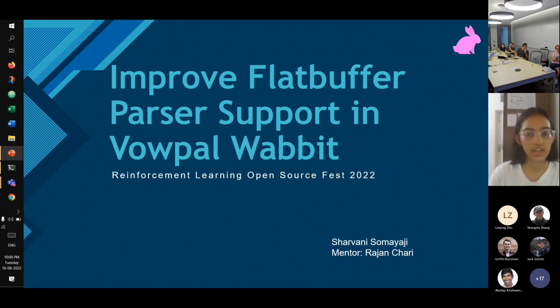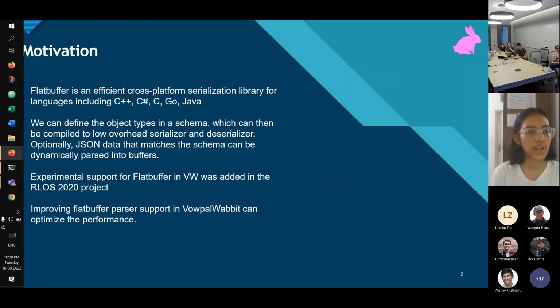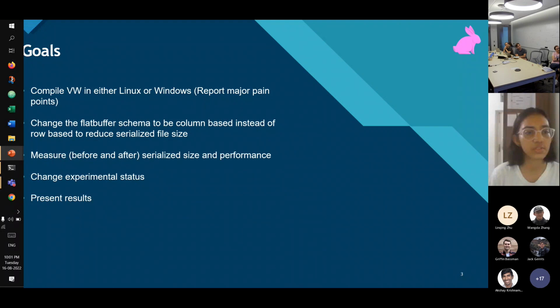The motivation behind this: Flatbuffer is an efficient cross-platform serialization library for languages including C++, C#, C, and Go. We can define the object types in a schema which we compile to a low overhead serializer and deserializer. Optionally, JSON data that matches the schema can also be dynamically parsed into buffers. Experimental support for Flatbuffer was added in the RLOS 2020 project. This project is improving the Flatbuffer parser support in Vowpal Wabbit, which can in turn optimize the performance. The project involves compiling VW in Windows, changing the Flatbuffer schema to be column-based to reduce the serialized file size, measuring the serialized size and performance before and after, changing the experiments and presenting the results.